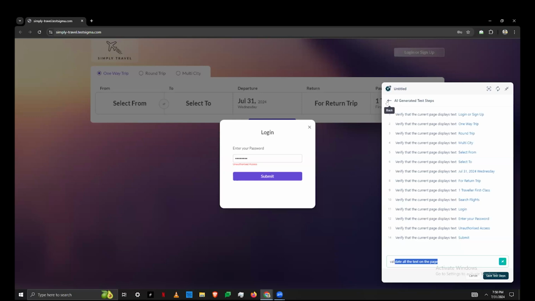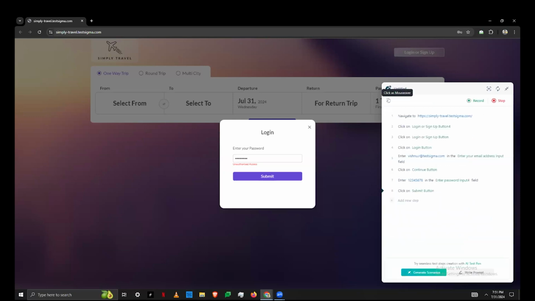Using this is a way of helping you automate faster. You don't have to spend a lot of time generating these steps. The AI can generate it for you. And this is just the beginning. We are going to be improving upon this and adding more functionality to it. So we've seen how to create or record the steps.